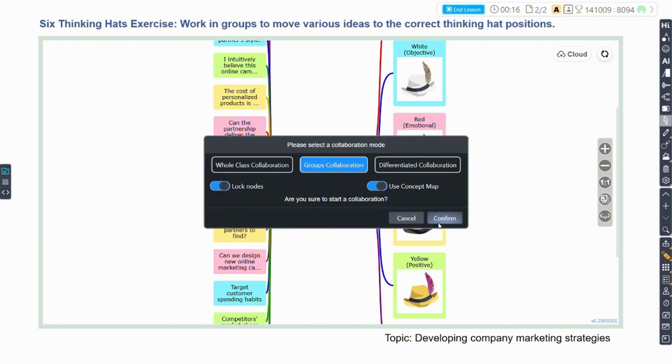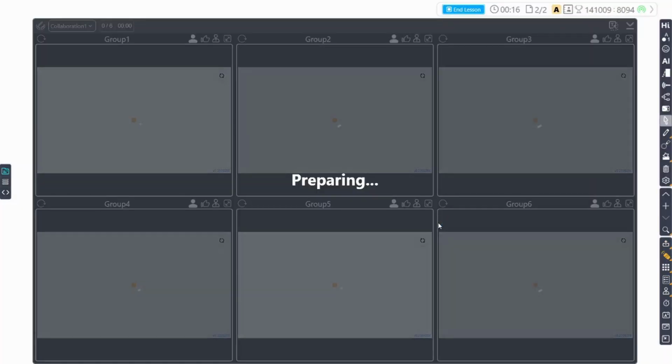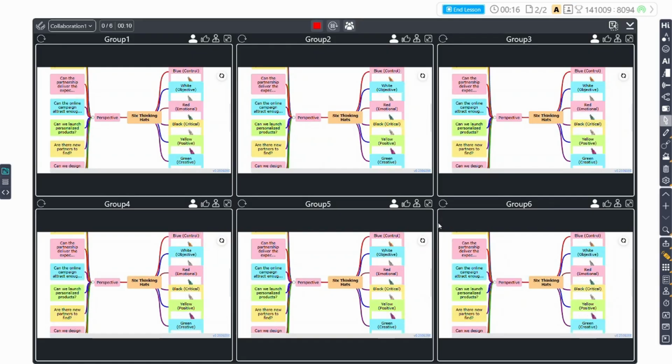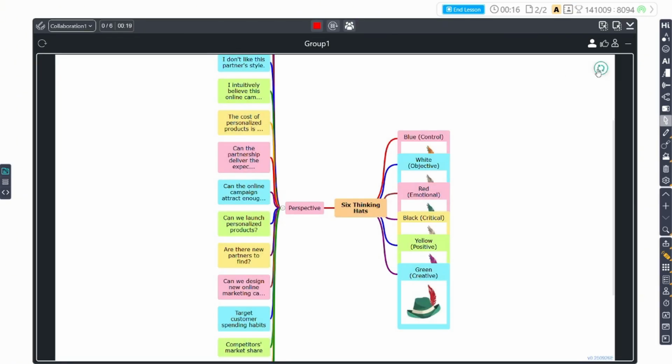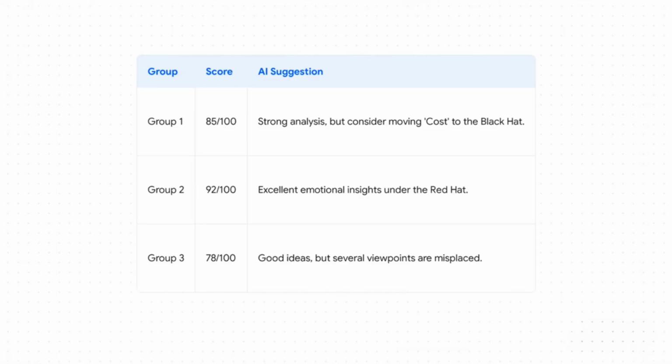But the AI isn't just for creating content, it's also an amazing assessment tool. So after a group activity like this Six Thinking Hats exercise, the AI can actually analyze what each group submitted, give it a score, and even offer specific, helpful feedback. It's like having an expert teaching assistant for every single group.